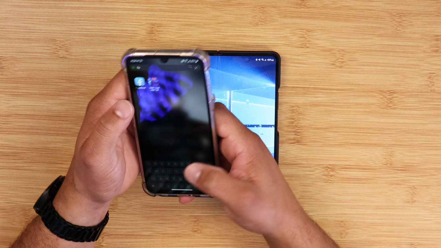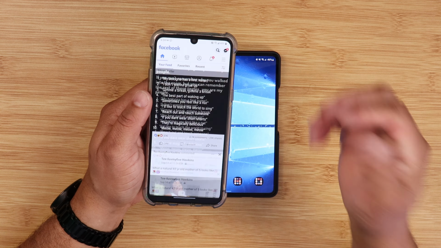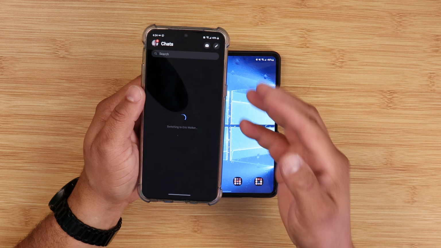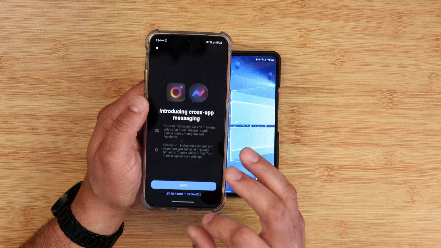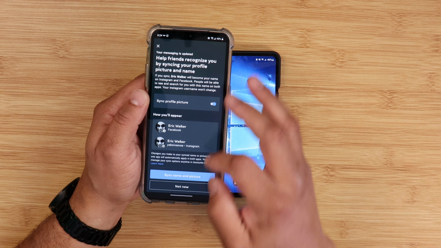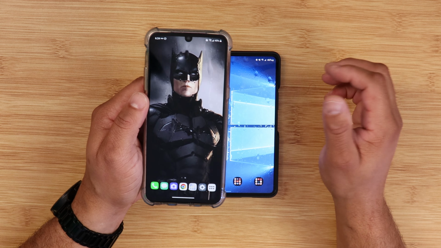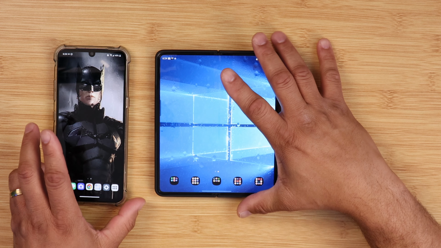So let's go to Facebook. Here is Facebook, say Facebook login, open up Messenger, and boom, here's my Messenger, right? So there it is, my Facebook Messenger here on my LG V60. There it goes, right? All right. So that is a major issue for me.